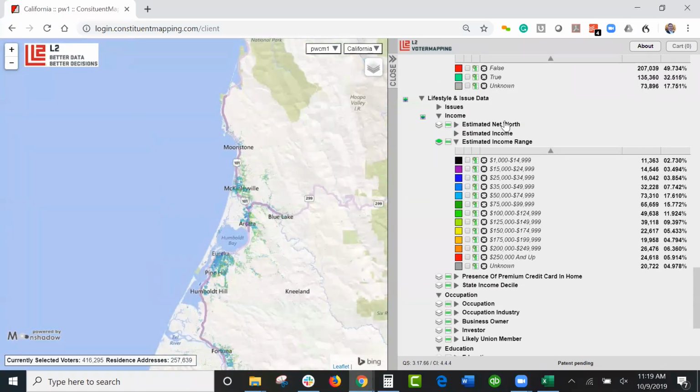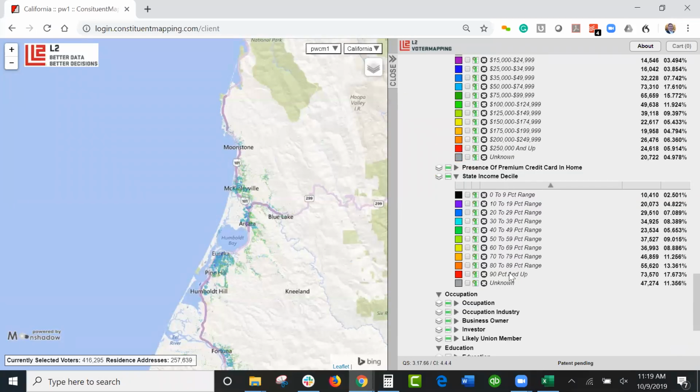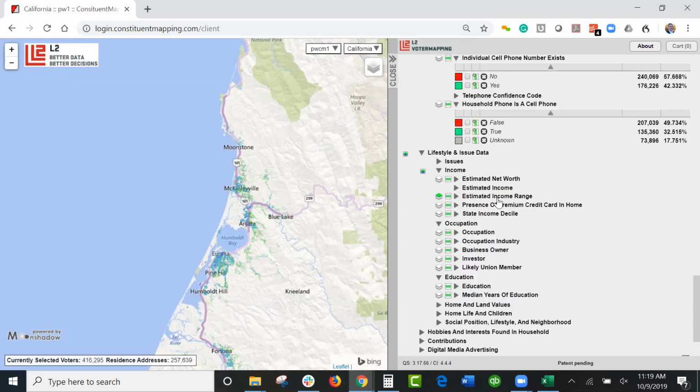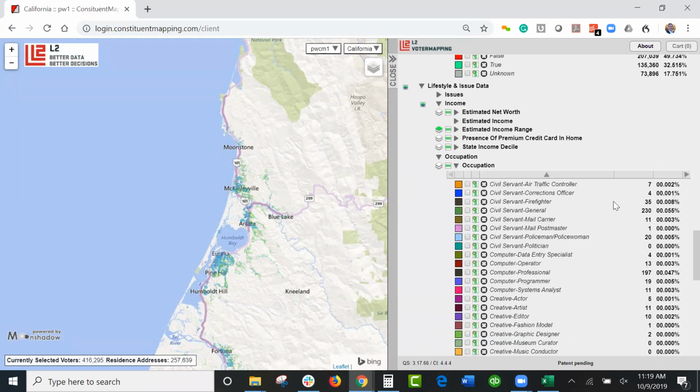Also within there is, of course, estimated net worth, presence of premium credit cards, state income decile, which just gives you, this is census block data, so it can show you where they are based on their overall income compared to the rest of the state of California. You also have the occupation information, which includes individual occupations.